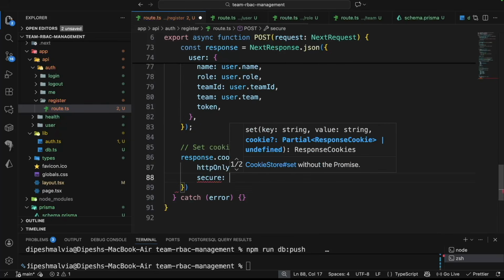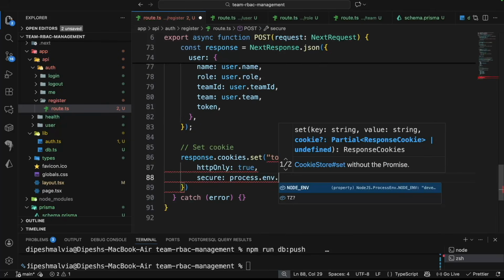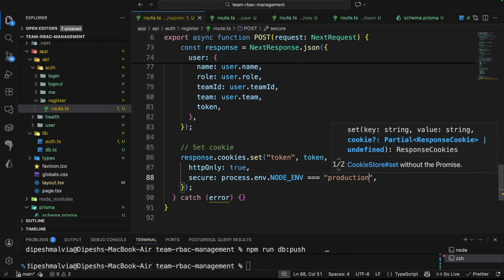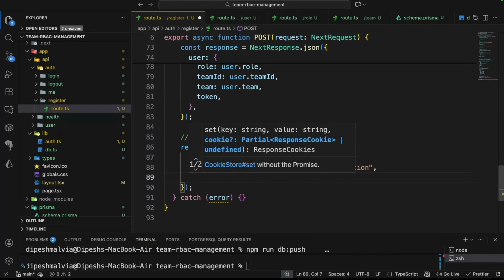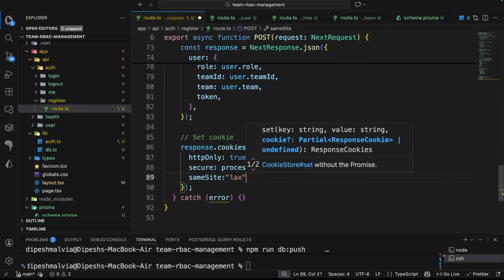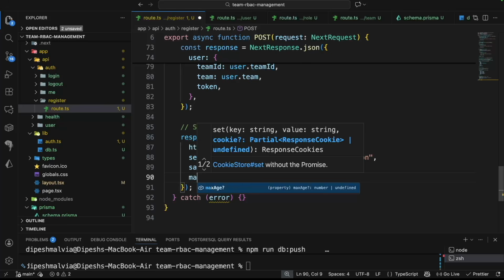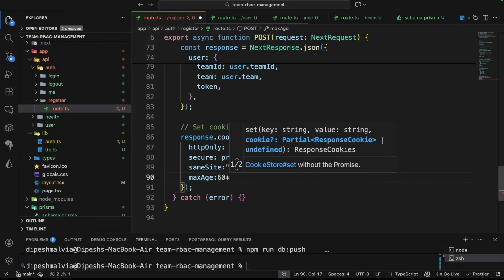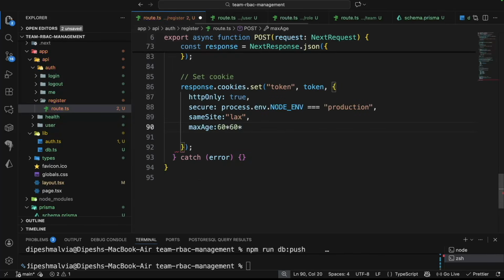Then we are going to have secure. I will have process dot env dot NODE_ENV triple equals production. So for our development it is going to be false so that we can access this with HTTP instead of HTTPS. Then we have sameSite. It will not be restricted; we are going to keep it as lax, which allows same-site cross requests. Then we will have the maxAge, how long our cookie will live. That will be 60 seconds into 60 minutes into 24 hours into 7 days. All right, so we have that.